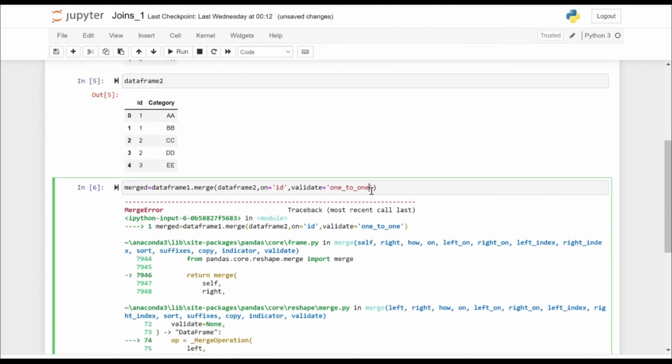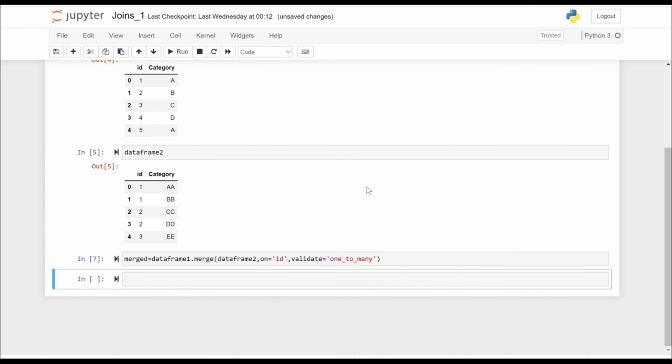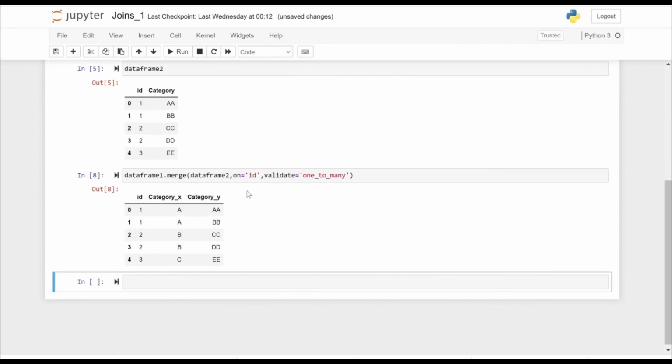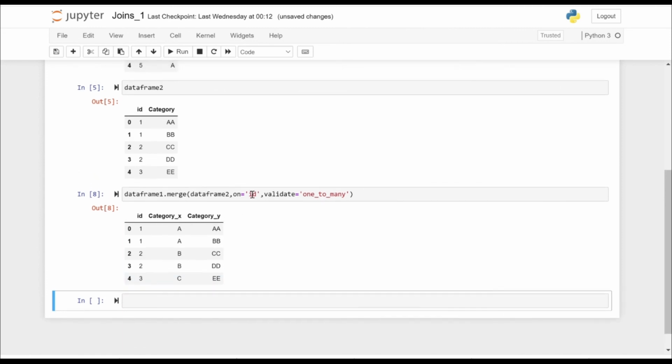So we can actually see in data frame 2 that we have duplicate IDs, one AA, one BB. So if we are trying to merge it on the ID, it's not one to one. On one to many you can actually see how the result looks like.